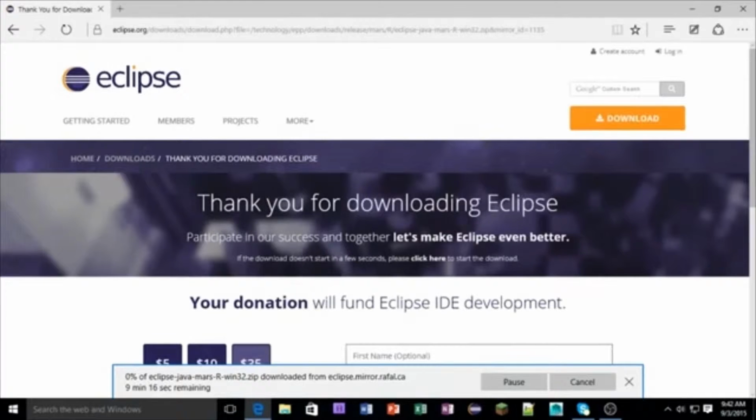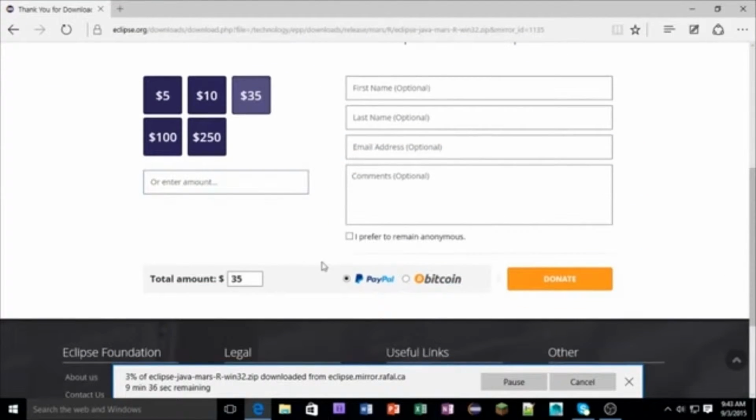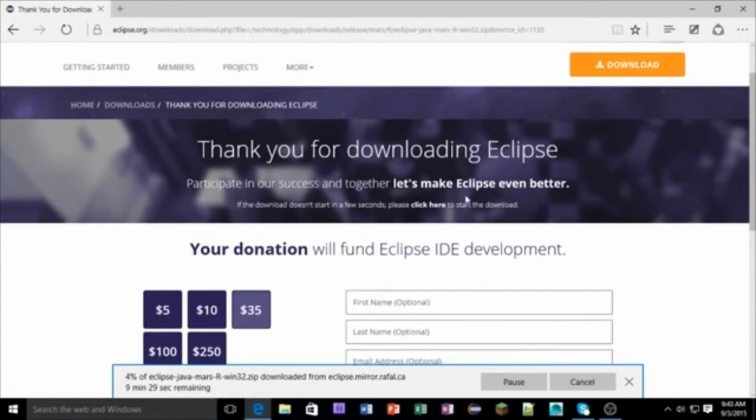If you get an error screen, sometimes a white page will come up with just some text saying only members can log in to download this, and that'll have a link to log in. That doesn't work. Just hit back and then go to one of the mirror websites, which will be down below the main download, and just click on one of those.